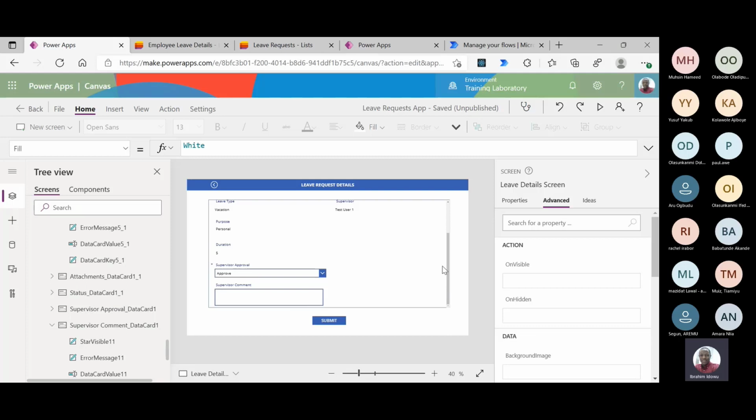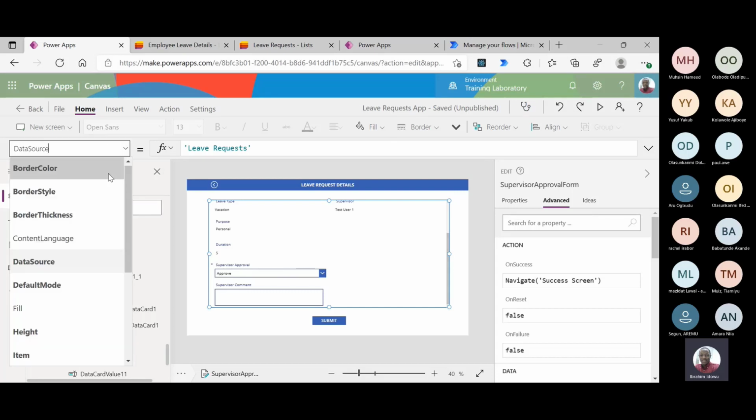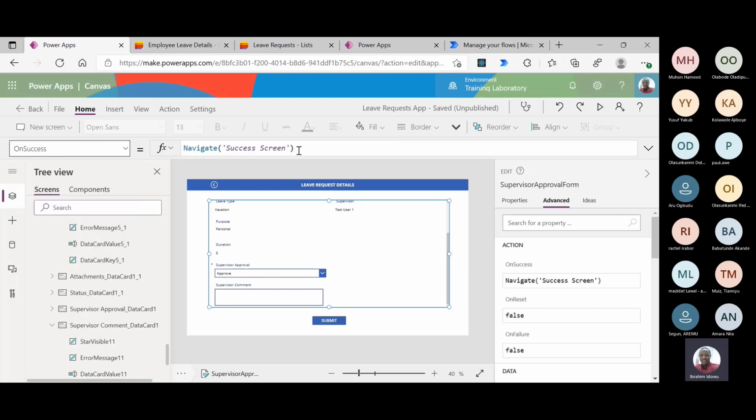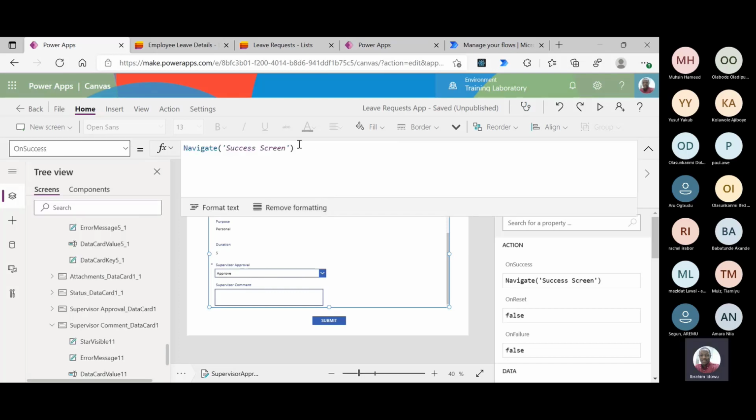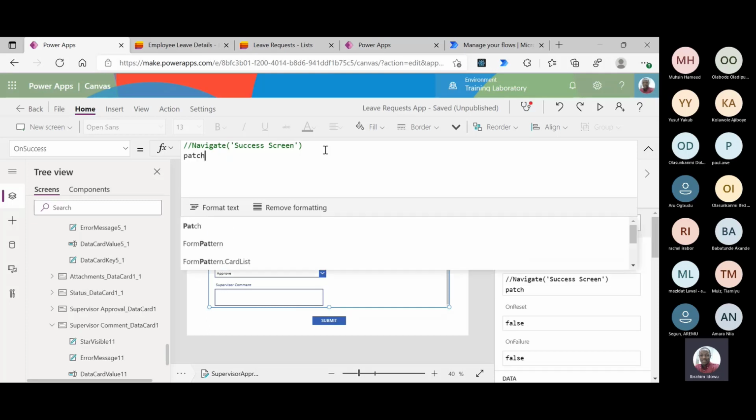So we have to go to on success of this form, all right? That is, when this form successfully sends the data to the SharePoint list, that is when it should do the update. So what we'll do is we'll select the form, okay, then go to on success, which is easy right here. So this navigate, I'll comment out for now, okay. Then I will do a patch. There's something we call patch in Power Fx. So we'll do patch, okay.